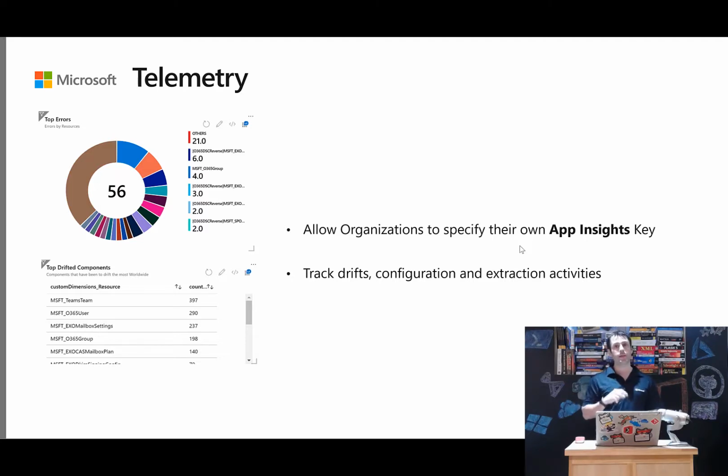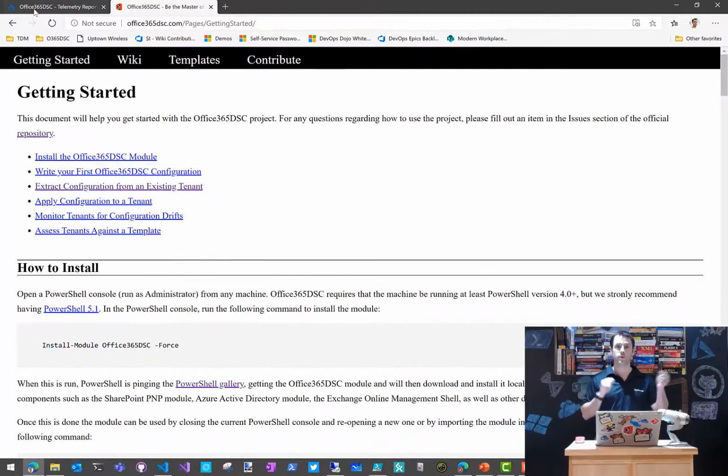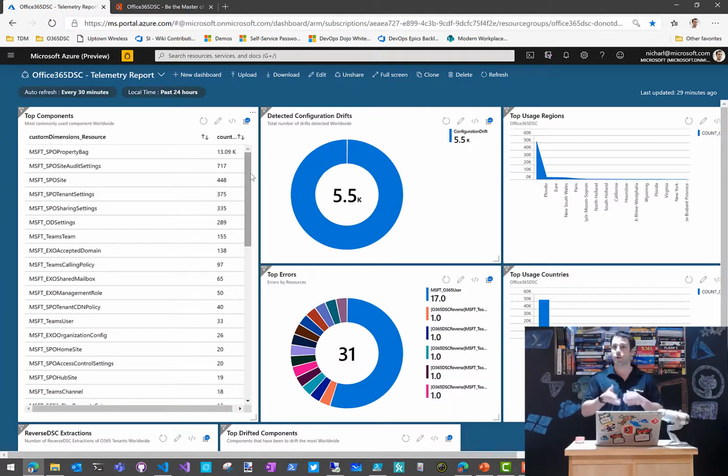The beauty about the telemetry engine is that you can, as an organization, plug the tool into your own telemetry App Insight account. So if you don't want to submit telemetry back to us, that's perfectly fine. You can point it to your own App Insight account and start collecting telemetry for your own tenant. How important would it be for you to figure out, all right, we're using Office 365 and DSC across the board to manage our tenants, and we want to know where the drifts are? You point it to your App Insight account and you start collecting that information, just like I am doing right now. And just to show you what we're collecting here.